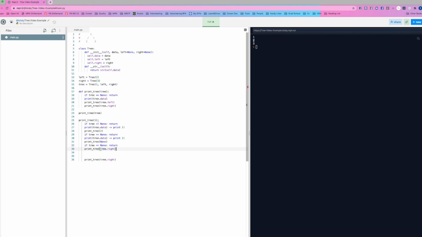Then we say, okay, print the right side of our tree 2. What's the right side of our tree 2? It's also nothing. So we run print tree again on nothing, which we can see from here, it's also just return, do nothing. Okay, then we're done with printing tree 2 because we returned and go all the way back to print tree 2. Now we move on to print the right side of our tree.